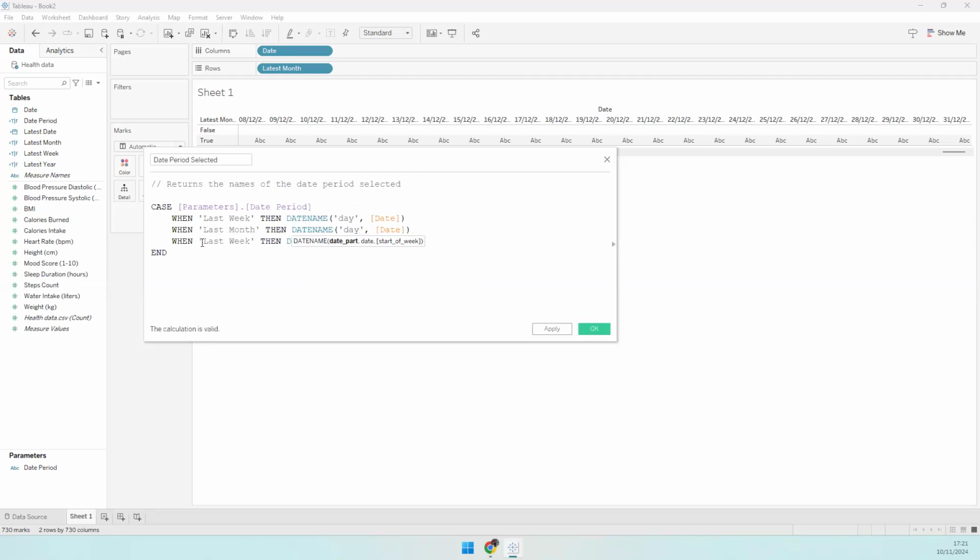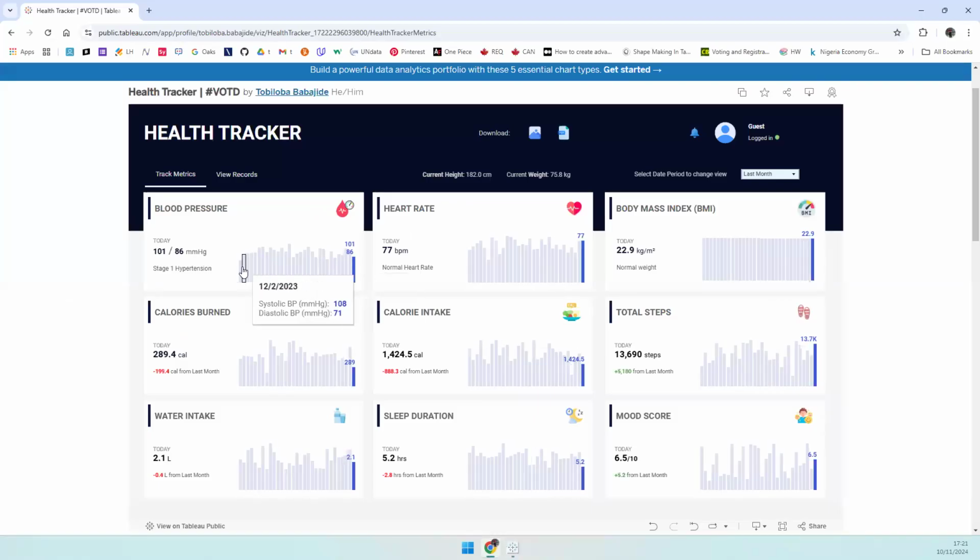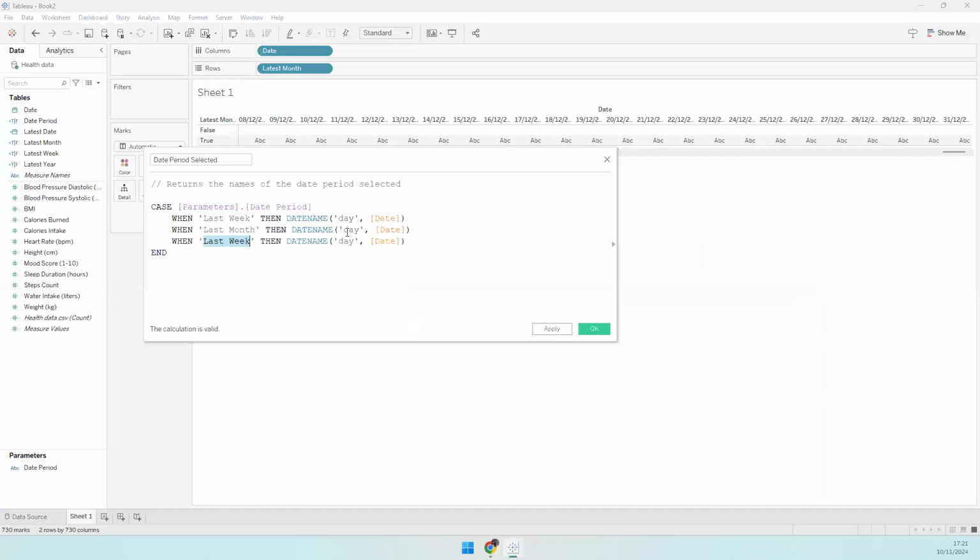Remember that in our dashboard, when it is on last week and last month, it's going to show you the days in that period. So this one is also showing you the days. That's why we have day, not week or month. So when it is last year, it's going to give us the months.